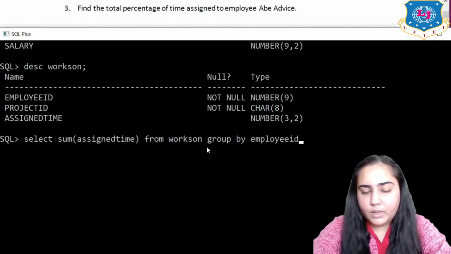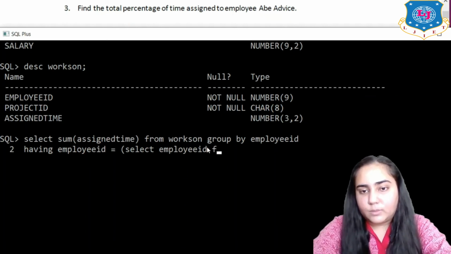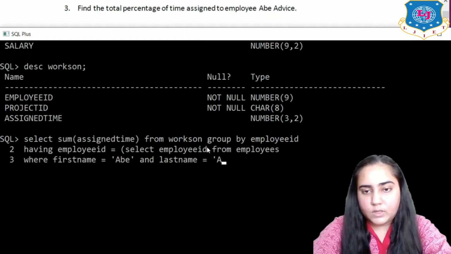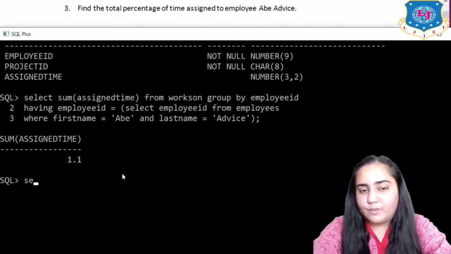So I will be writing group by and then employee ID. And then I'm going to add a having clause and write down that employee ID must be equal to whatever comes out of this subquery. And the subquery is going to fetch for me the employee ID of Abe Advice from the employees table. So select employee ID from employees table, where the first name is equal to Abe and the last name is equal to Advice. And close the bracket and run. It gives me 1.1, which can be verified.